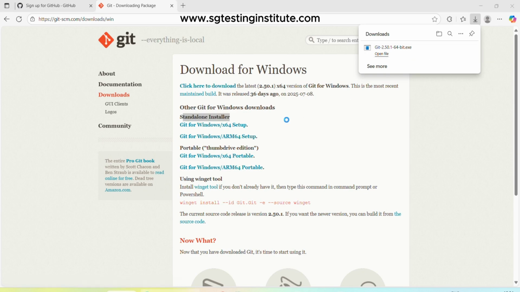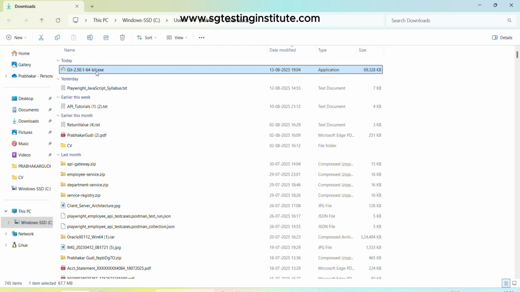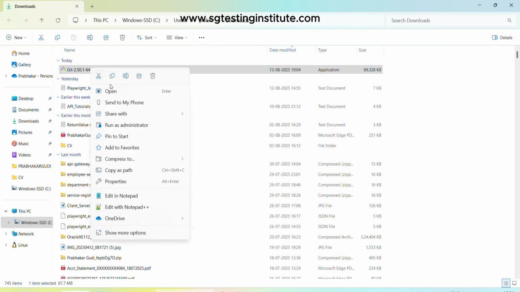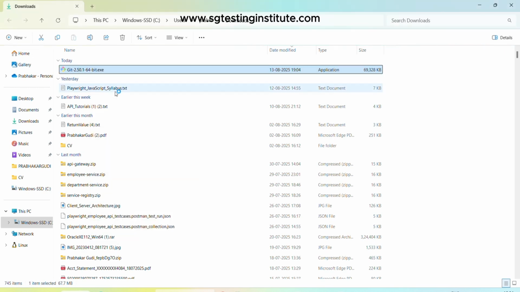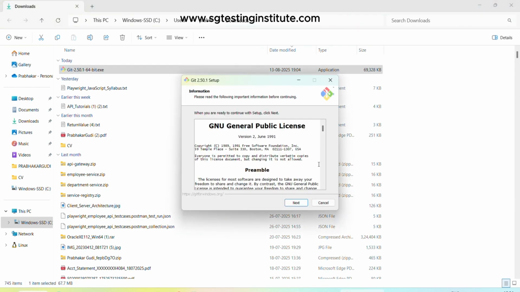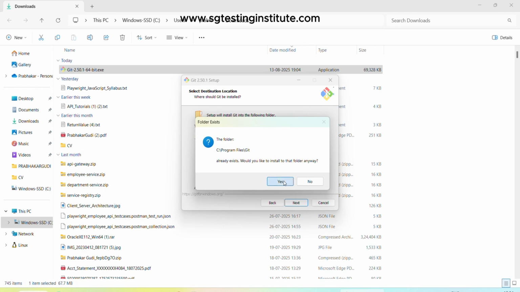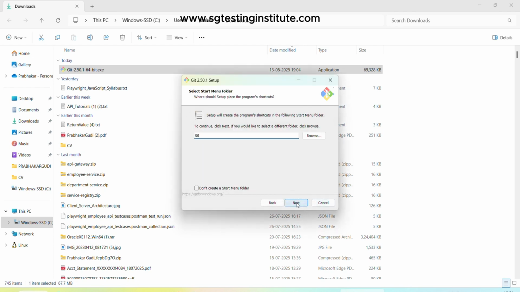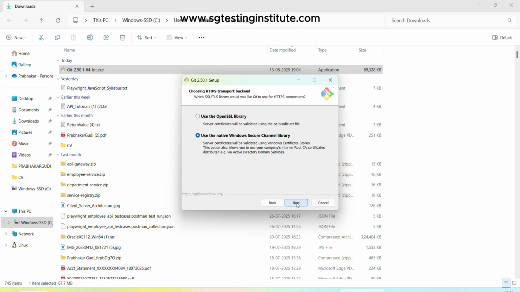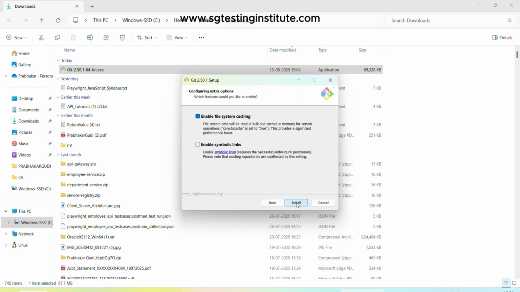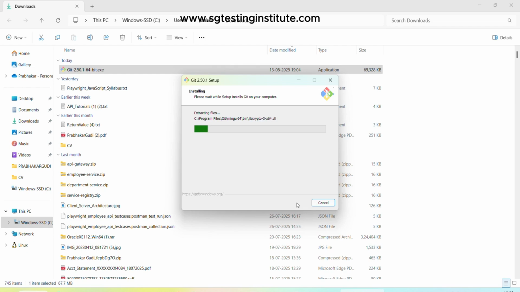Once after downloading the Git client, the next step is to install it. In order to install, right click on the .exe file, open, and click on yes. Just click on the next button. While installing the Git client, just click on next to finish the installation. The folder is already available, fine. Just click on next buttons to complete the installation. Yes, now the installation has started.